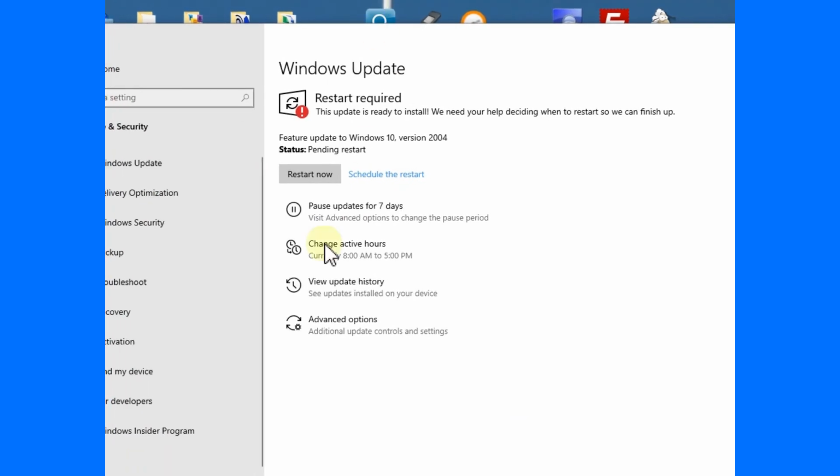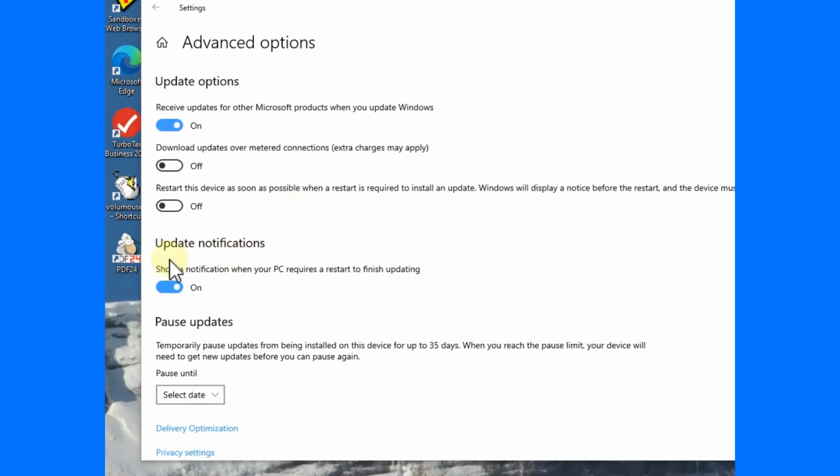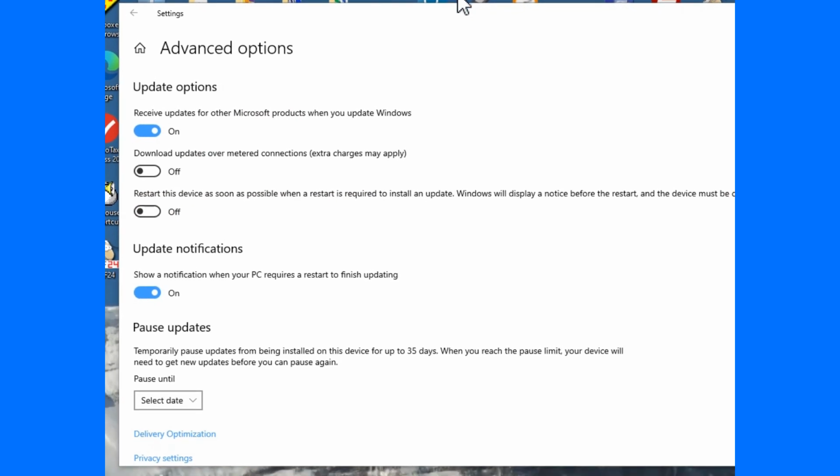So this is also something I can highly recommend. That's the option down here, update notification. What I have disabled is restart this device as soon as possible. This is always very risky. Then Windows or Microsoft will restart this device as soon as they think it's needed, and no matter where you are, if you have unsaved things, they will reboot. So I recommend to turn this off and turn this on here.